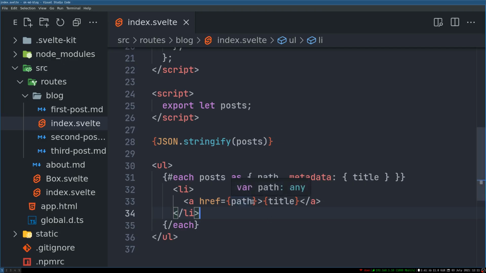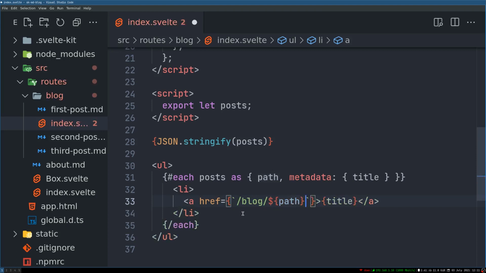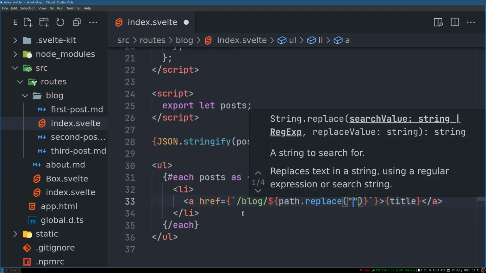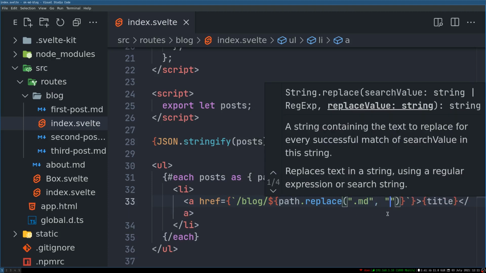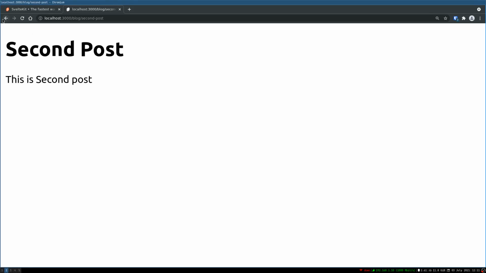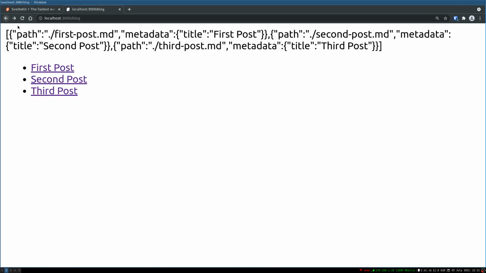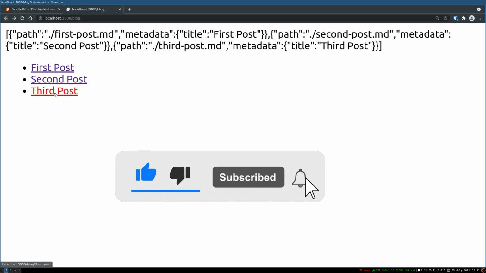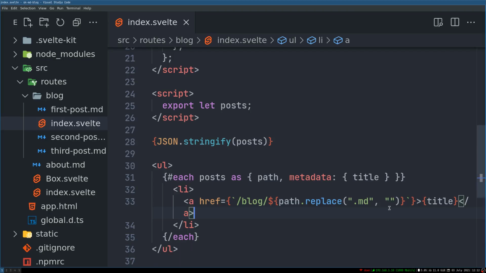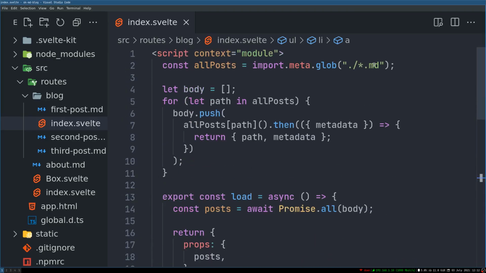So we'll do something here. We'll have this template literal, slash blog slash, and we'll have this path, but we don't want the .md, so we'll replace that .md with an empty string. Now let's see what happens. Okay, yeah, this is a nice index.